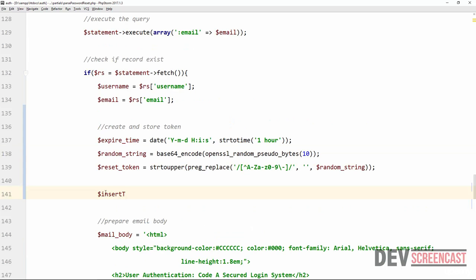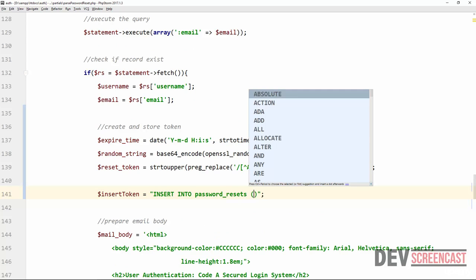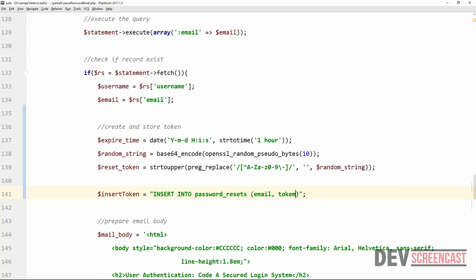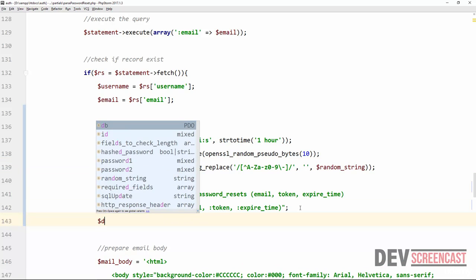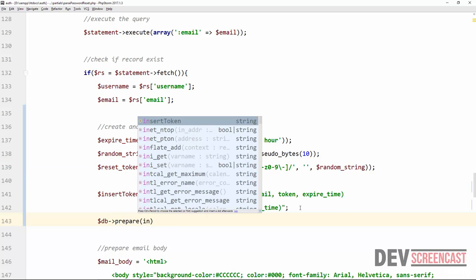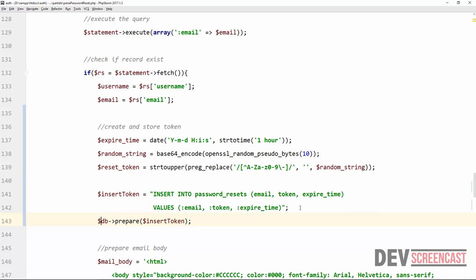Insert token is going to be equal to SQL query. So we're going to say insert into password underscore resets, and then we're going to specify the column names, email, token, and then expire underscore time. And then the values, we're going to use placeholders for the values. So the first one will be email, then the second one will be token, and then the third one will be the expire time. All right, so next step, we're going to prepare this, db prepare, insert token, and then store that in a statement variable.